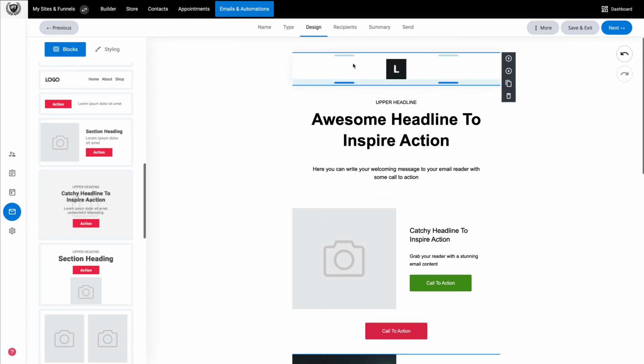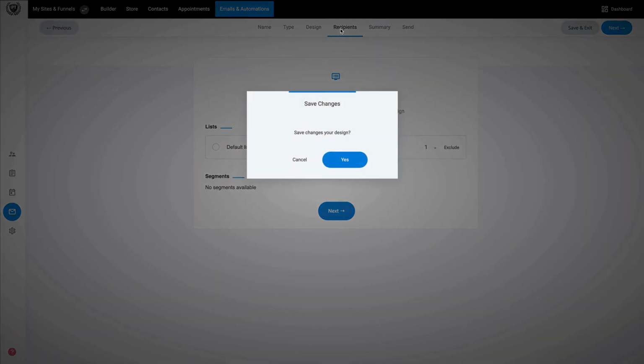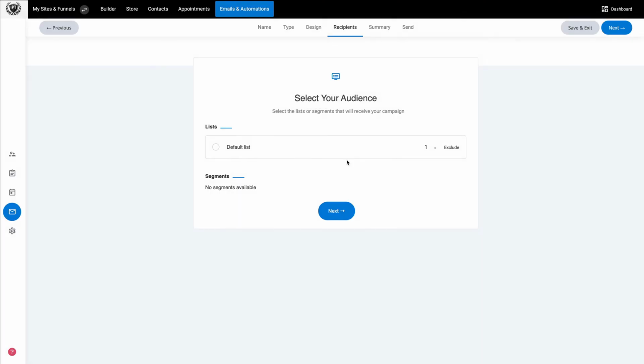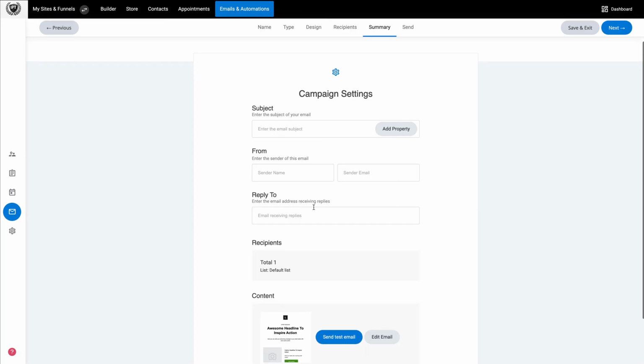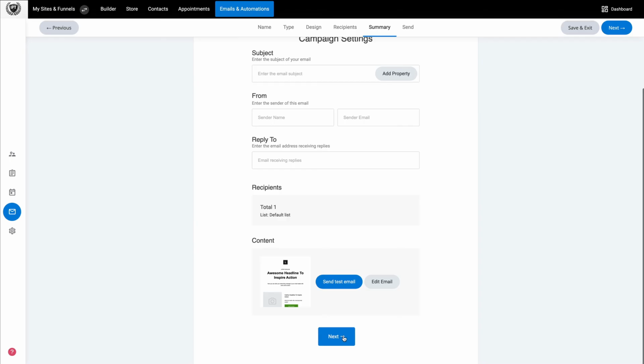Now, something else we want to do is head over here to our recipients tab, make sure we save our changes there, and then we can choose who we are sending this to. So are we sending it to our default list? Are we sending it to a different segment, which we'll talk about later? Who is it going to be? And once we have that selected, we can go to next, get a summary. We can do the from, the reply to, the subject of the email, and then go next and then go forward with sending out that campaign.